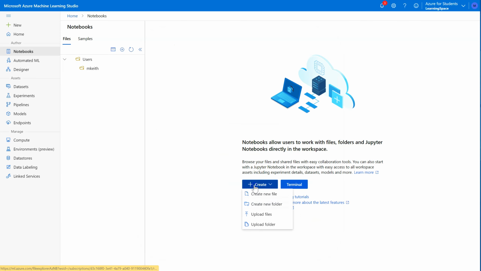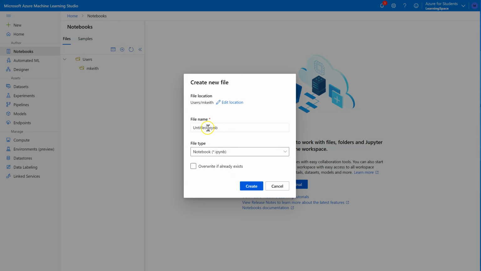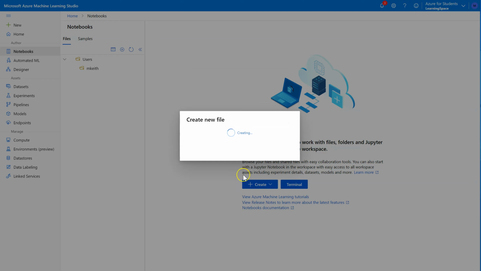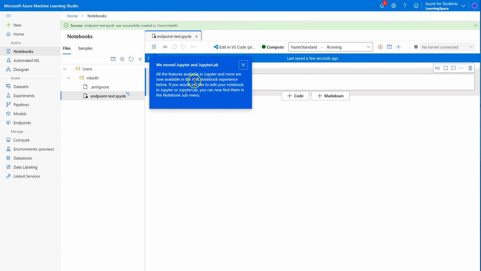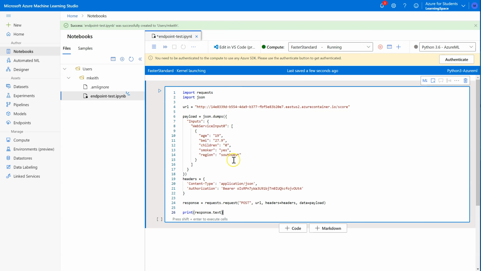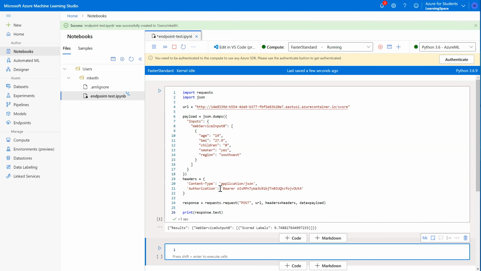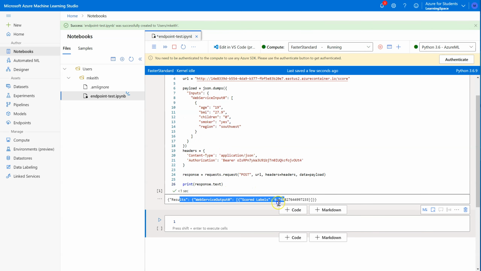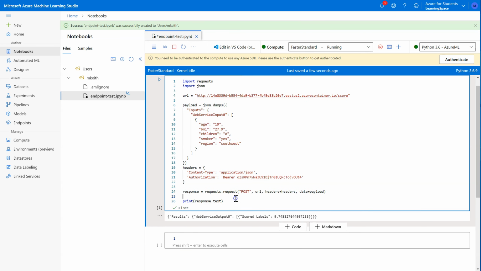This is where we can create IPython notebook files. I'm going to call this endpoint test. Okay, paste that code in here. All right, here's all the information. I think we're good. I don't see any problems. I'm just going to go ahead and hit Shift Enter, and there we go. There's our results back. So what I would do is actually print.